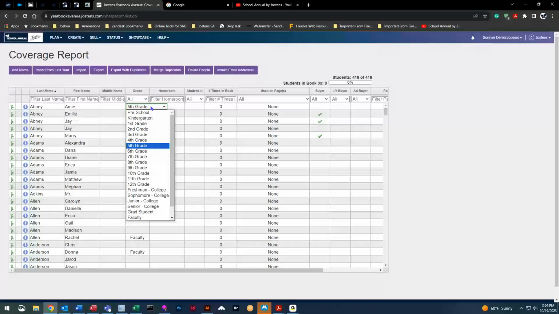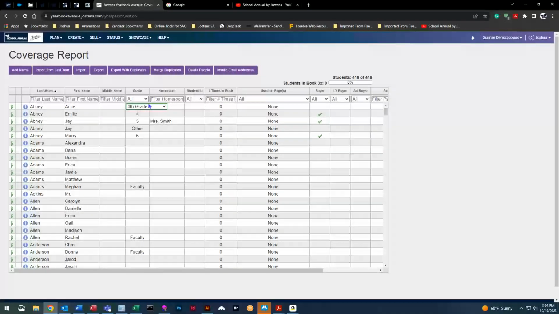Grade: if it says fifth grade, but that person's actually just a fourth grader, you can change the grade right here. You can change the name right here as well. Now one thing to remember here is if I change the name, so they spelled Amy with an IE, it should be a Y. Caps lock. There we go. And I'll show you this person here in a minute.